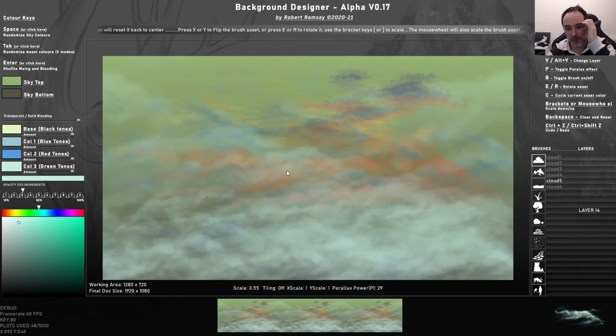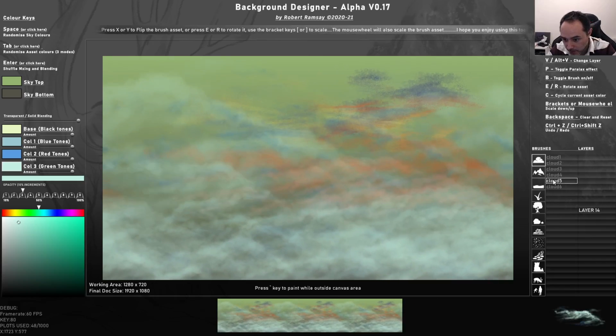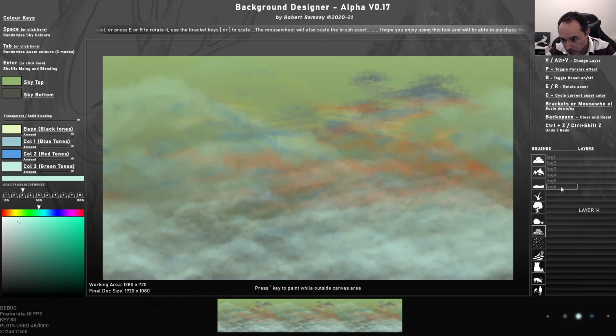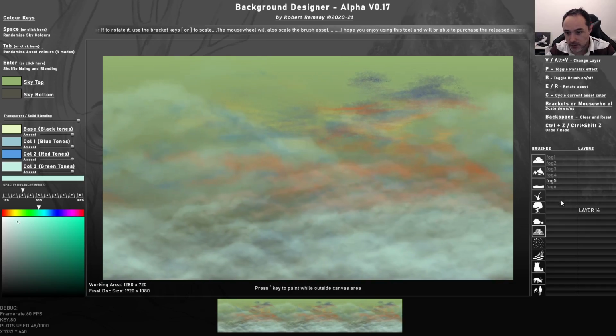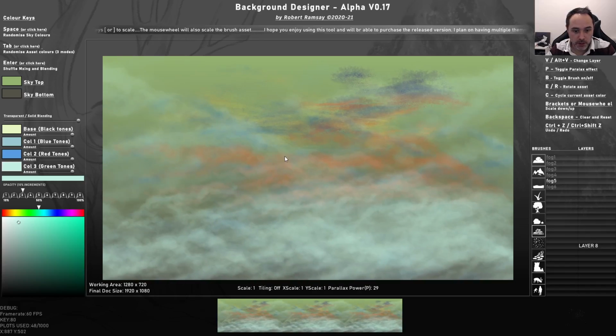I feel like adding a little bird in there. I do have birds, but they're in like some sort of cloud mixed up. Fog, isn't it? Fog 6. Right, let's go to layers. This one, 0.